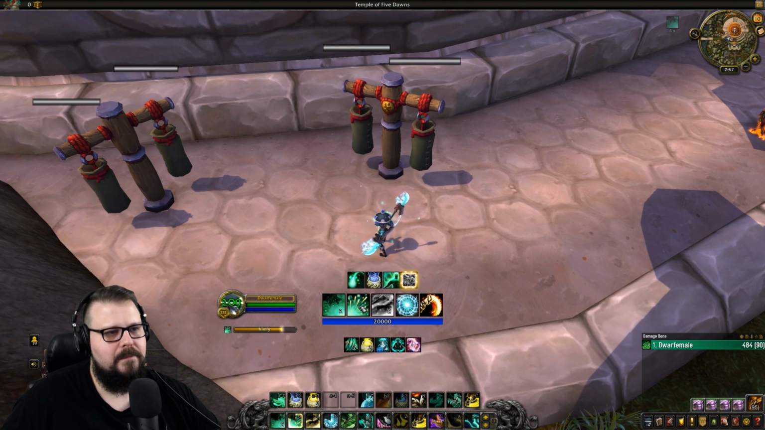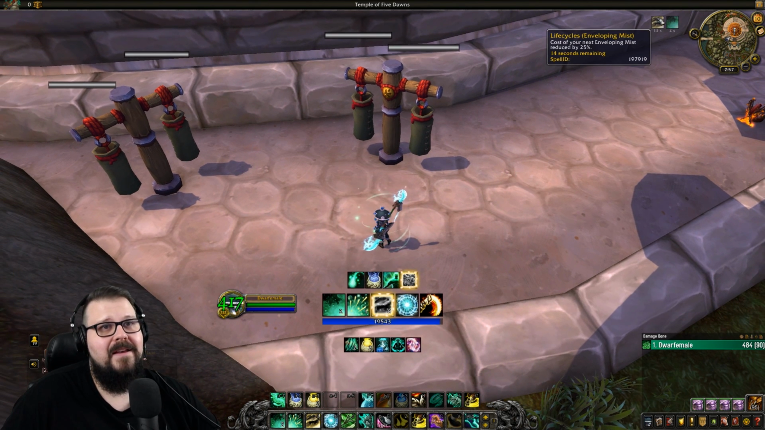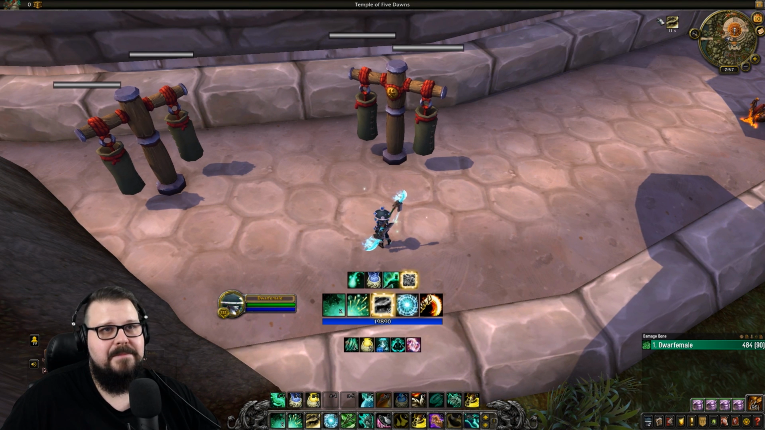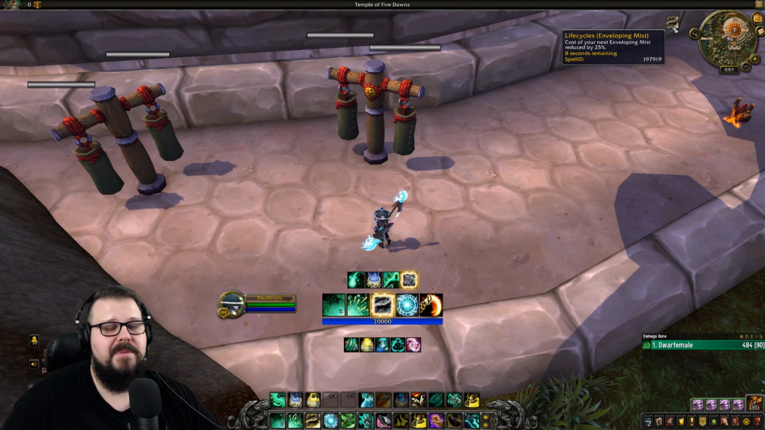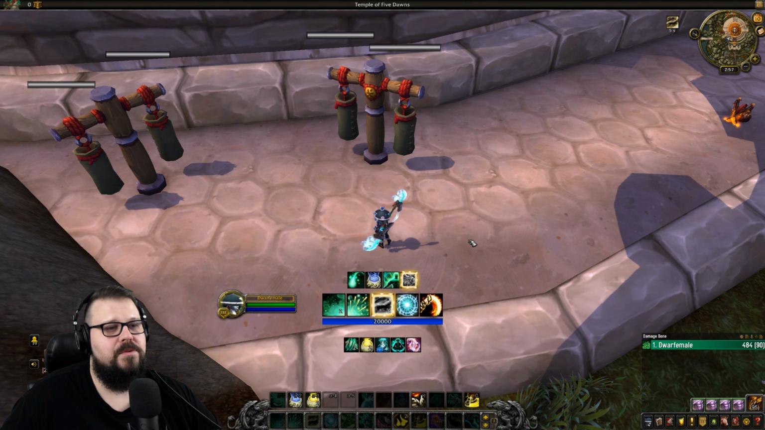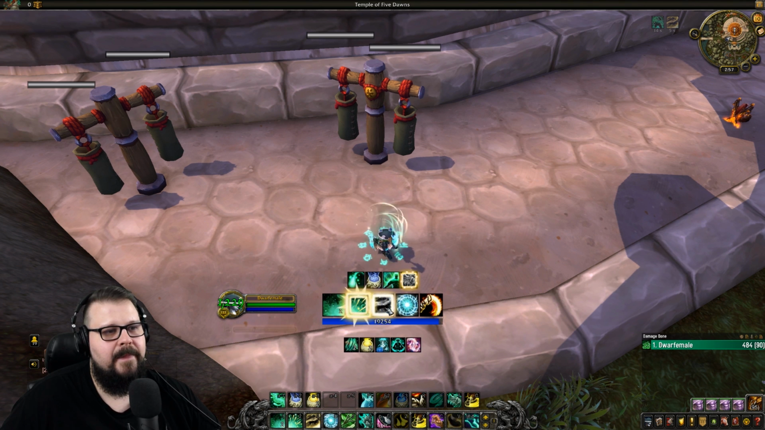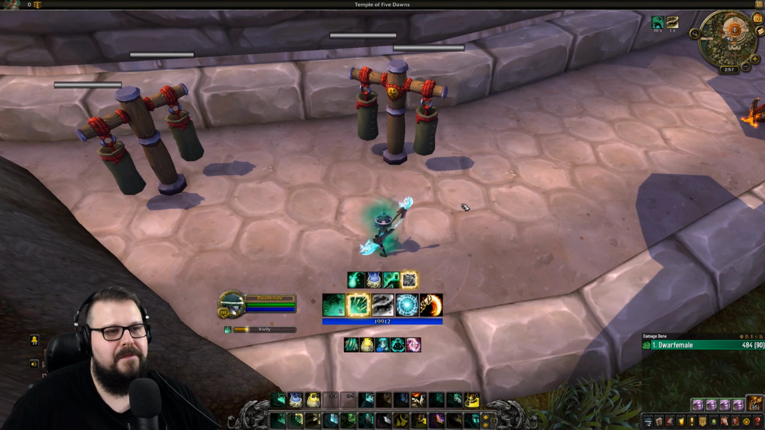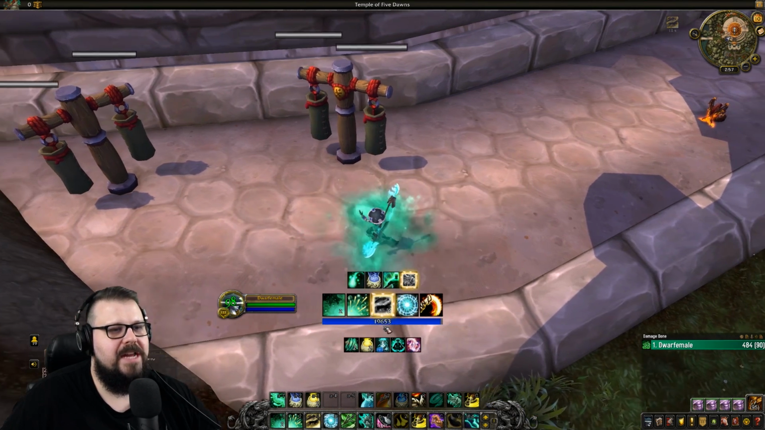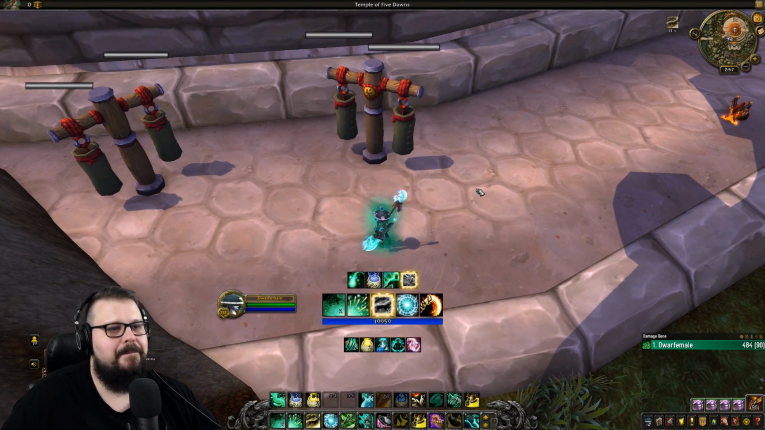If I go ahead and cast Vivify, I'll get Life Cycle because I'm talented into it, letting me know that my next Enveloping Mist is going to have its cost reduced. So I can go ahead and cast it and have my Vivify light up because I have the opposite buff. There you go. You can change that out and do whatever you like with that.